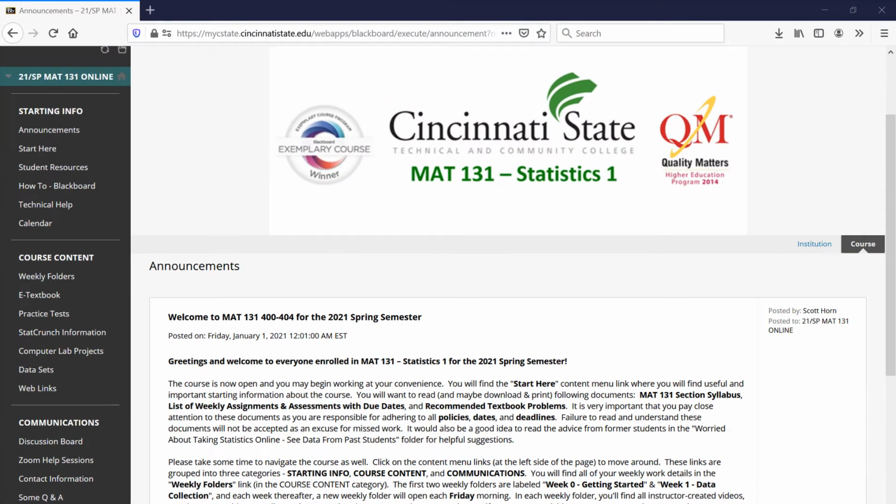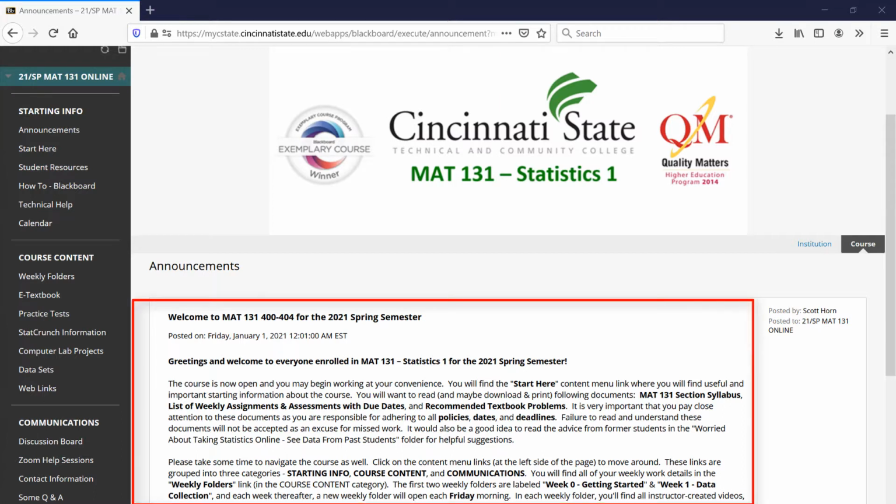Here we are in the course. The opening location is Course Announcements. This is the first place you will see all the important course information, like future assignments, reminders of due dates, and other important information. You will have at least 3 announcements each week, and it's important that you carefully read each announcement.